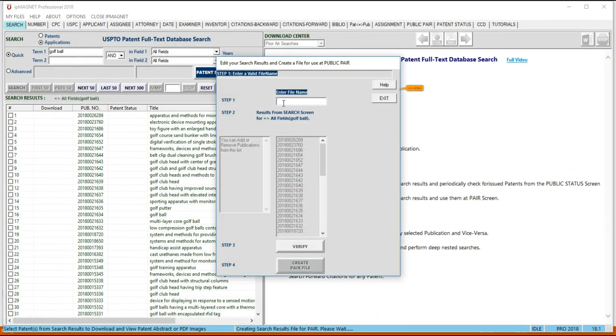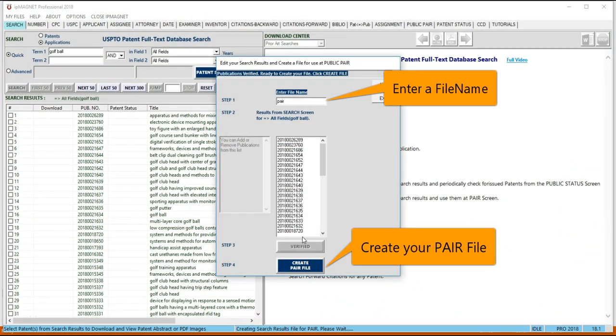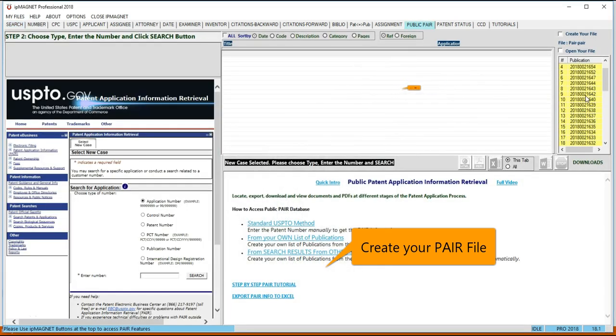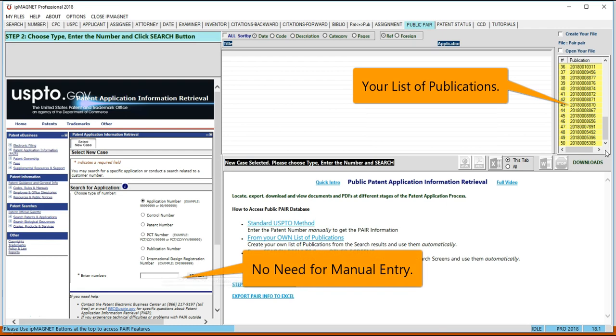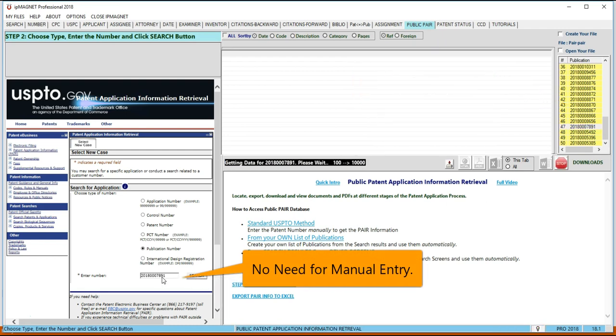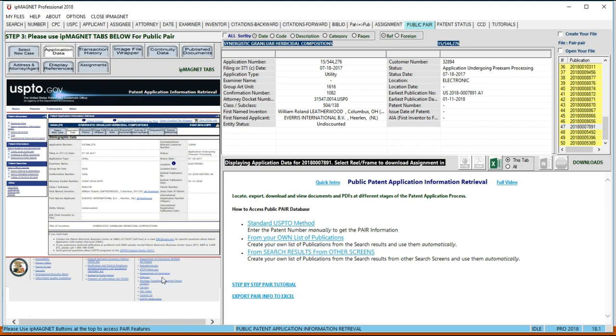For PAIR, create your file based on your search results. You can now select the publications one by one to get the PAIR information, without having to enter them manually here. Detailed tutorial is available from the PAIR screen.